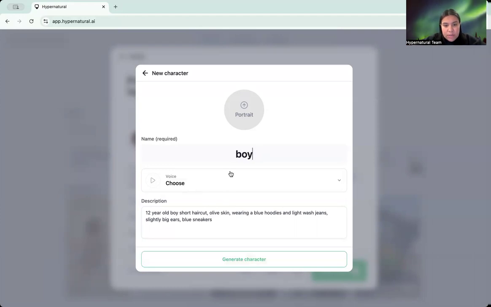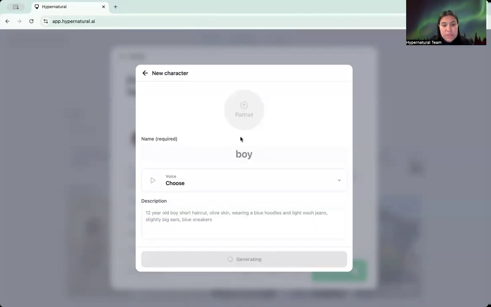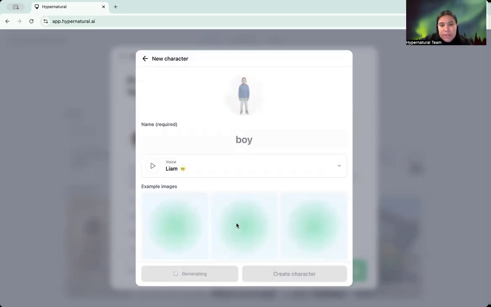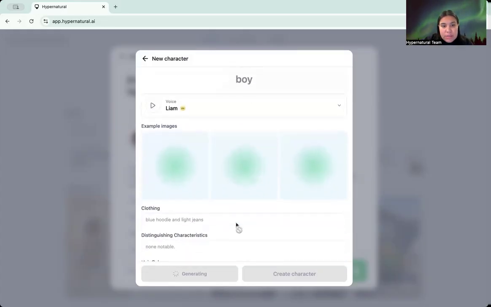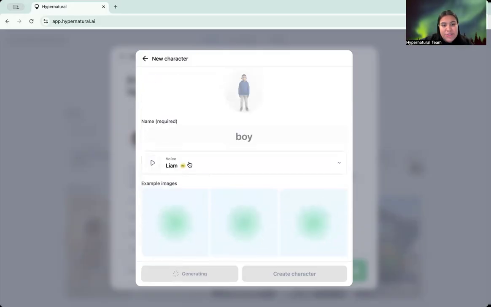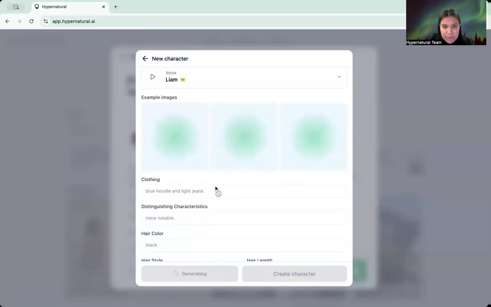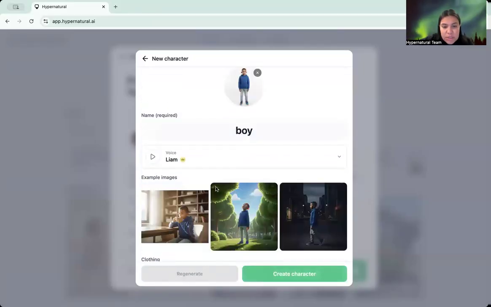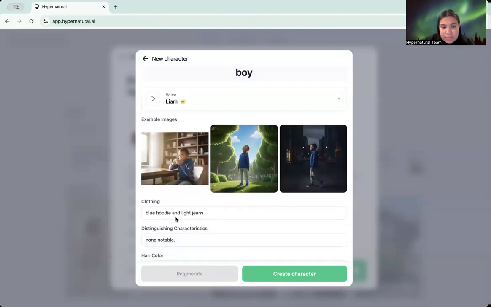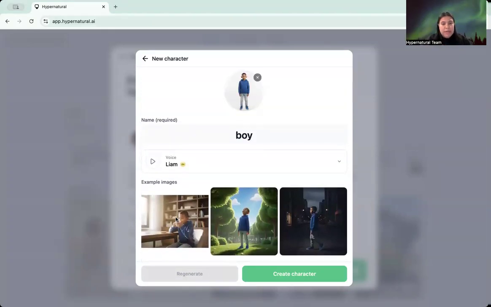I'm gonna say boy for now. Okay, so this is a 12-year-old boy, short hair, olive skin, wearing blue hoodie. I'll change that later. Blue hoodie and light wash jeans, slightly big ears with blue sneakers. As you can see, it uses this voice of Liam because the character's name is Liam, so it just selected that voice, but that might not be the voice that we necessarily want to use. Great, so now it's created this boy using just that prompt. I didn't upload any images. All I did was prompt it.